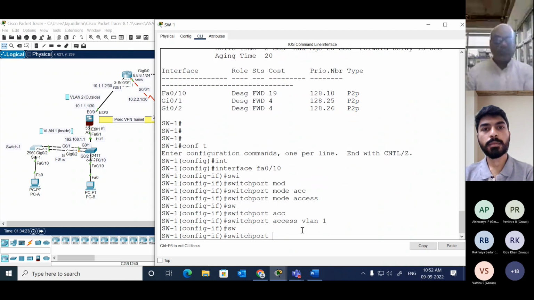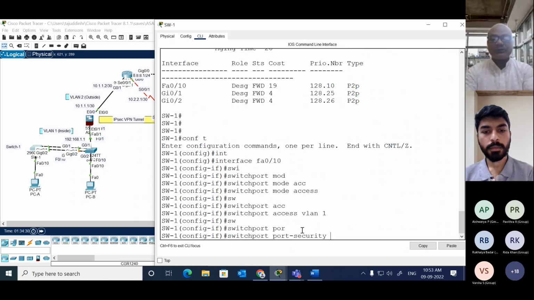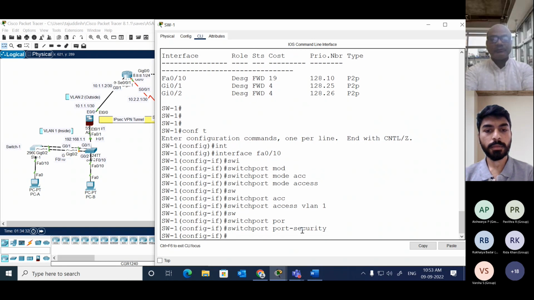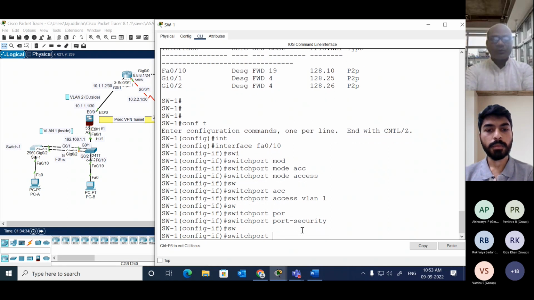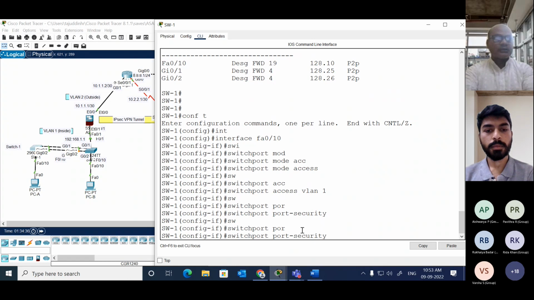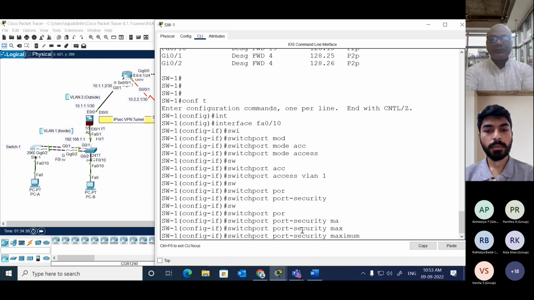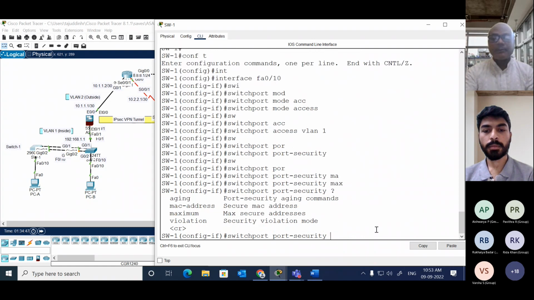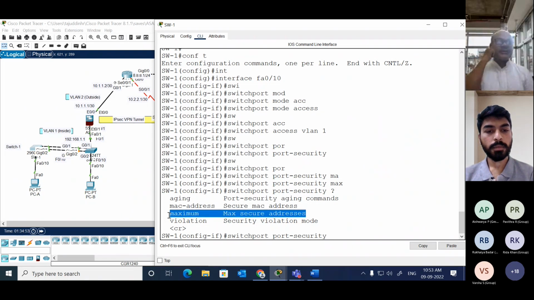Okay, so one more new command, guys. Switchport port-security. Okay, switchport port-security maximum 1. So what does that mean? Let's remove this. It will ask you the maximum secure addresses. Yes, please pay attention, guys.